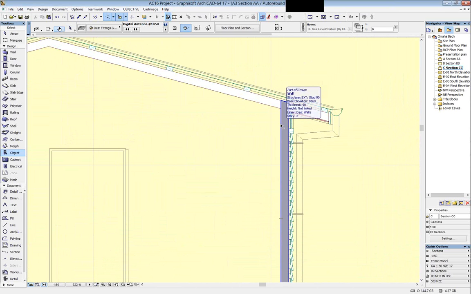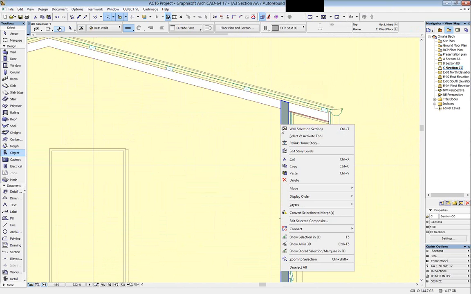The structure here this time says X stud 90. Now I know that's one of my composites, so that's not telling me exactly what the building material is. But new for ArchiCAD 17, if I right click, I can choose to edit the selected composite straight from the right click menu. Now this is a huge advance for those of you that are using composites.